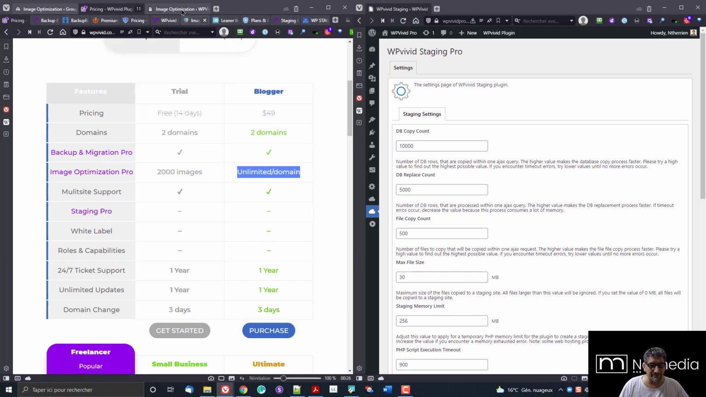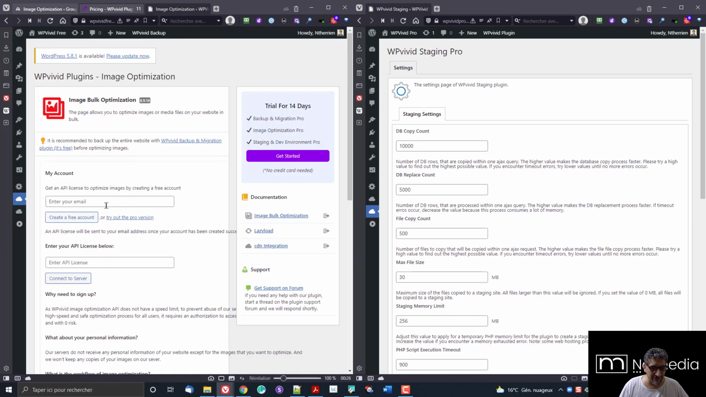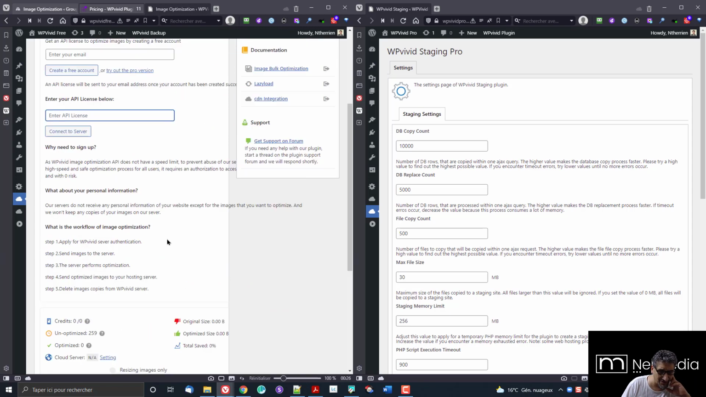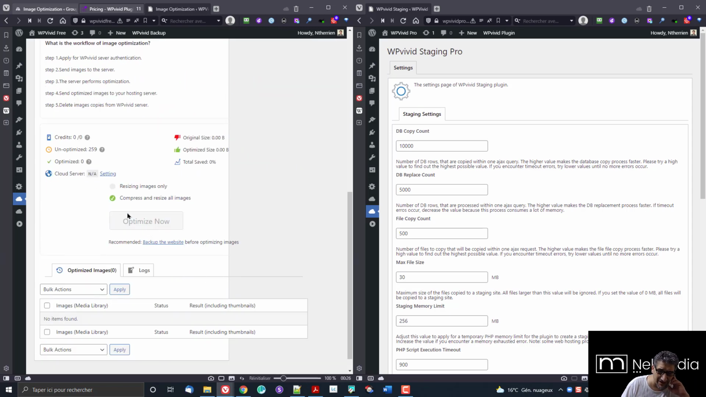So let's go with what we have with free. So my account gets an API license to optimize images. So you need to enter your email address and create a free account. Or of course you can try the pro version or upgrade to the pro version. So you do that, you will receive an API key. So with that, you will be able to optimize all the images. So it will give you your 2,000 credits.